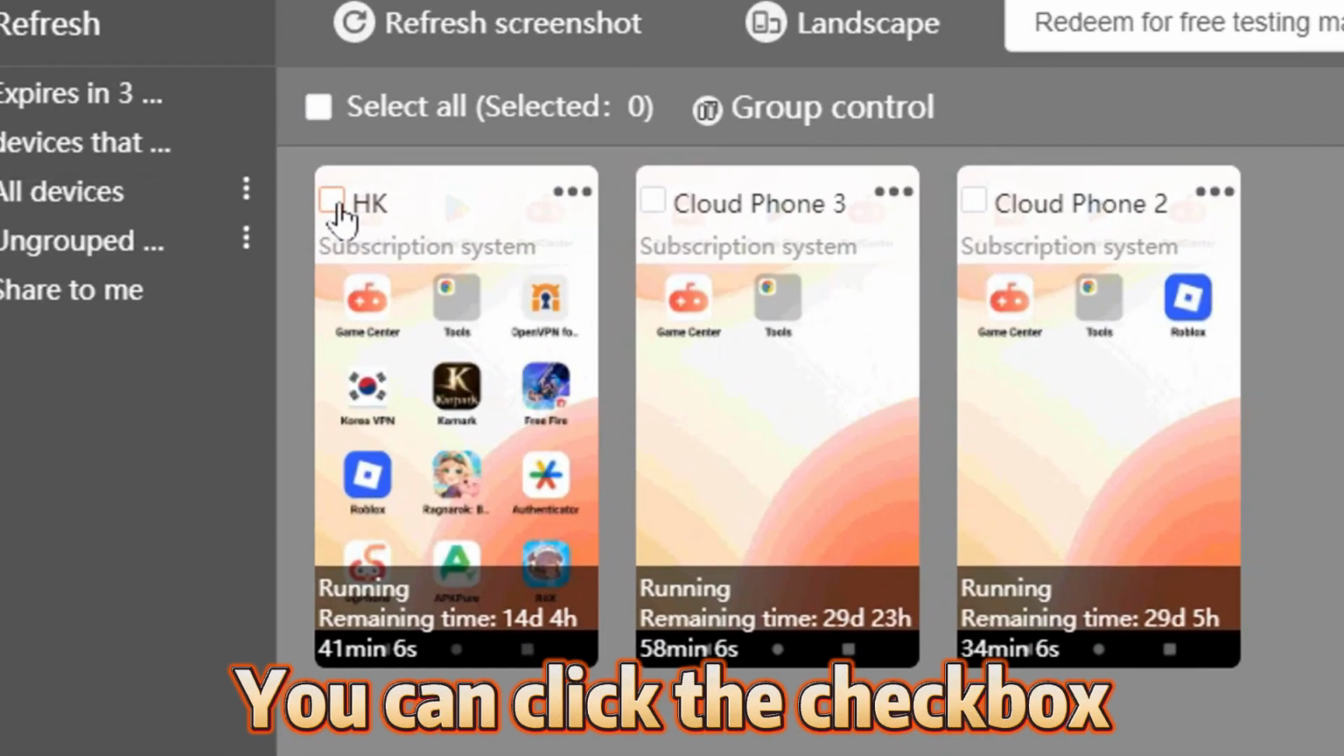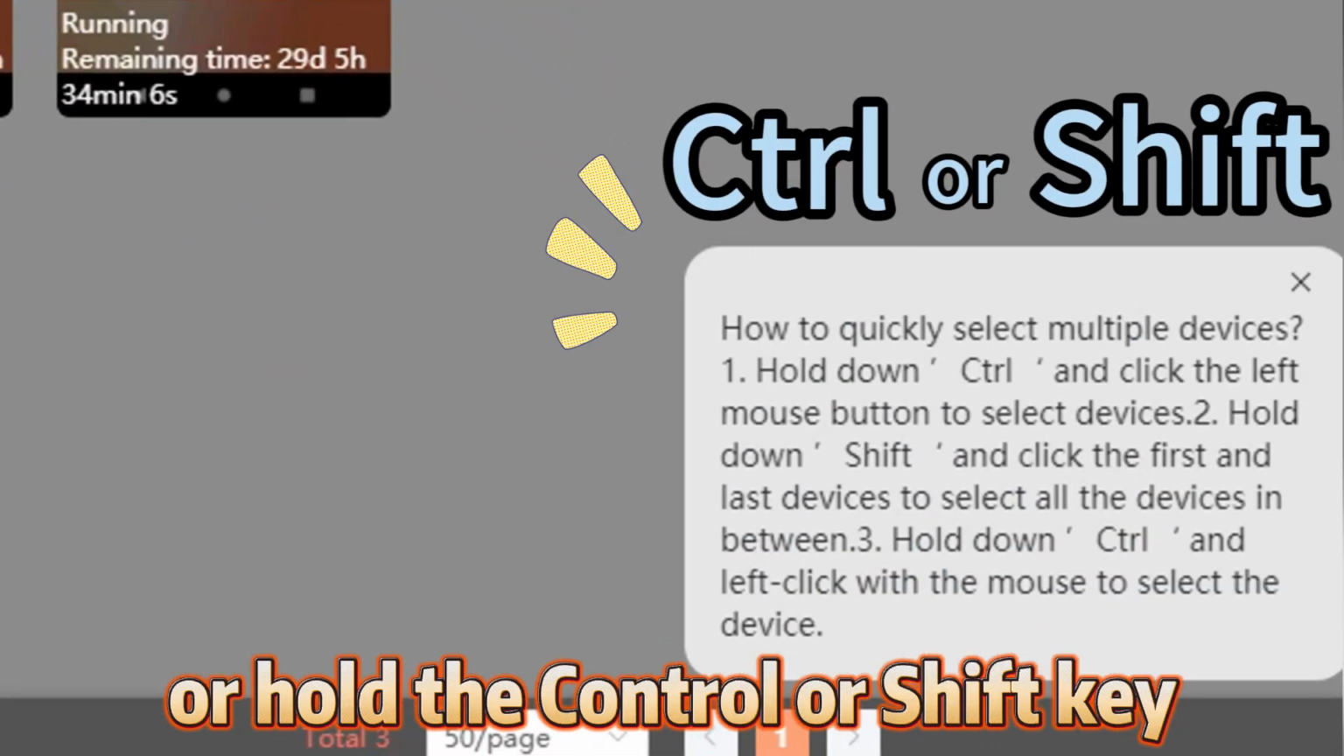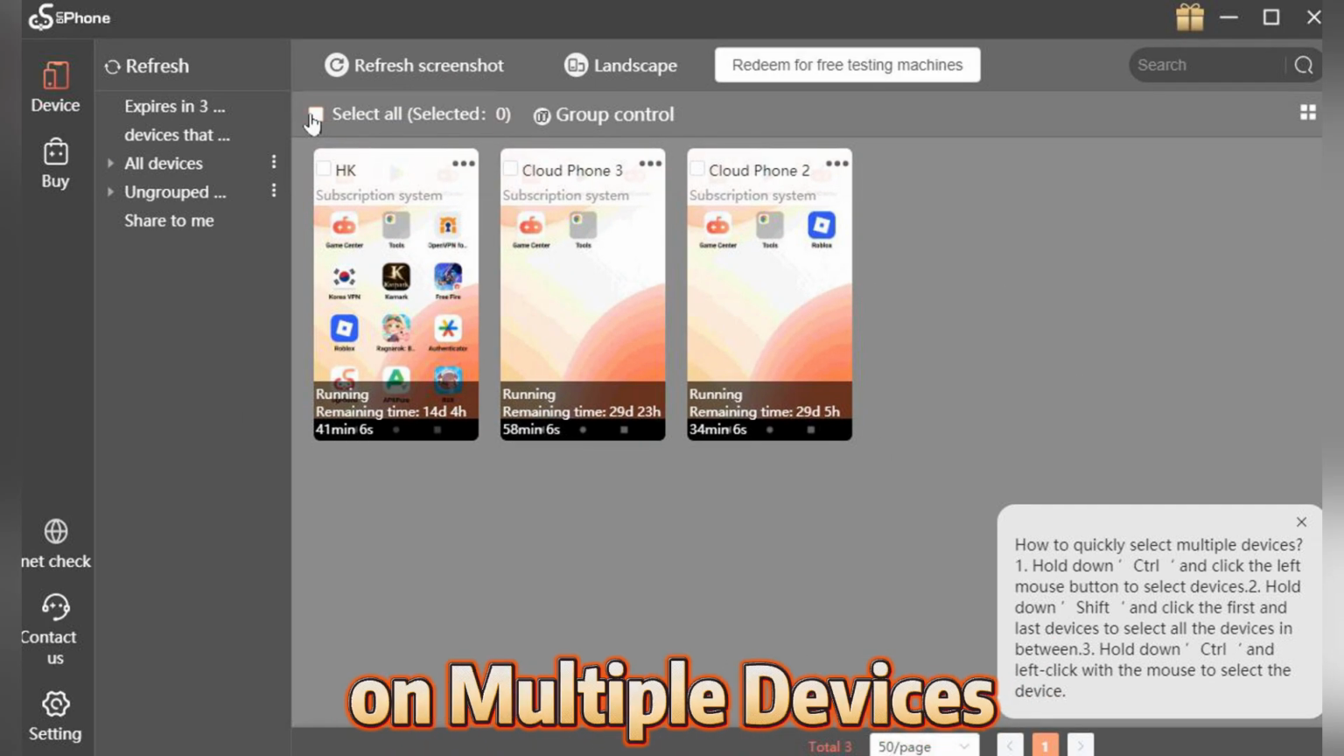You can click the checkbox in the top left corner of each device, or hold the Control or Shift key while clicking to multi-select. How to launch apps on multiple devices.